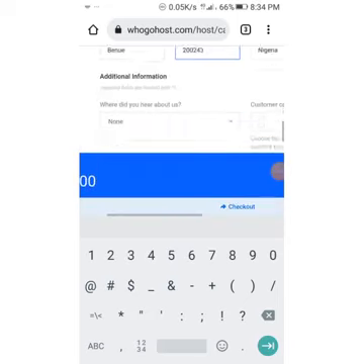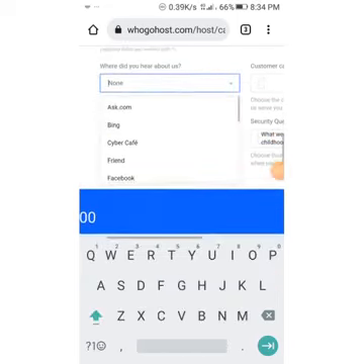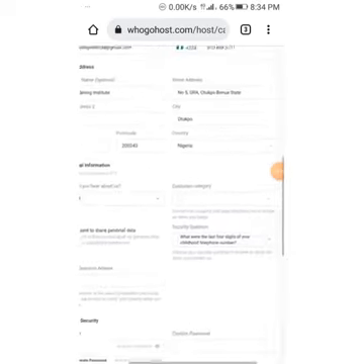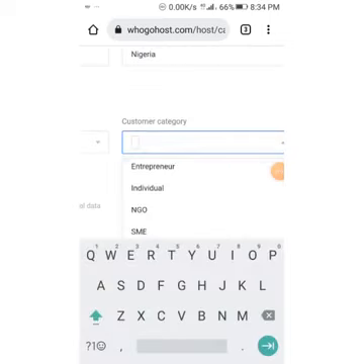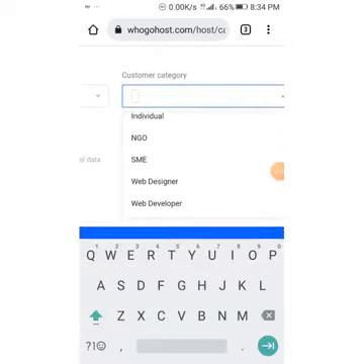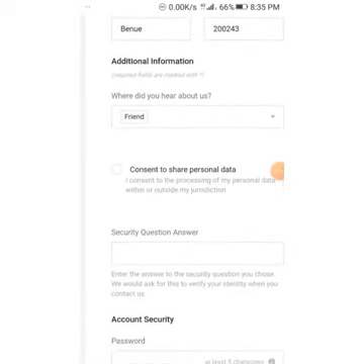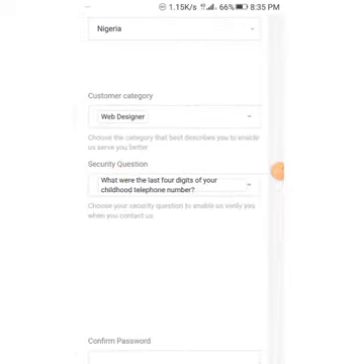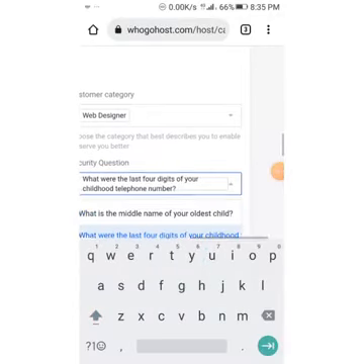So the next thing I'm going to do, additional information. Where do you hear about us? You can just say from friend. Then the next thing is your customer category. You can just say web designer. So I'm done with that one. Then make sure you mark the consent to share personal details. Then your security question, you can change your security question. There are other security questions there.